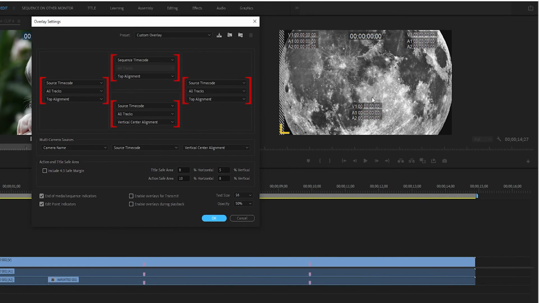You have 4 groups of settings with 3 drop-down menus each that correspond to the 4 overlay displays on your monitor. And say I want to make a change to the one on the upper left-hand side, which already has source time code chosen. I would just click on this drop-down menu and choose whichever item I would like to display. Here you choose which tracks you want to appear on your overlay.